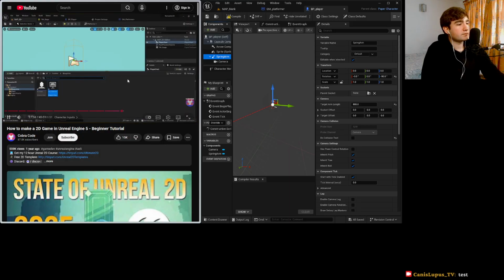Let's open up the content drawer and go into the content folder. Right-click and create a new folder called input. Open this up, right.